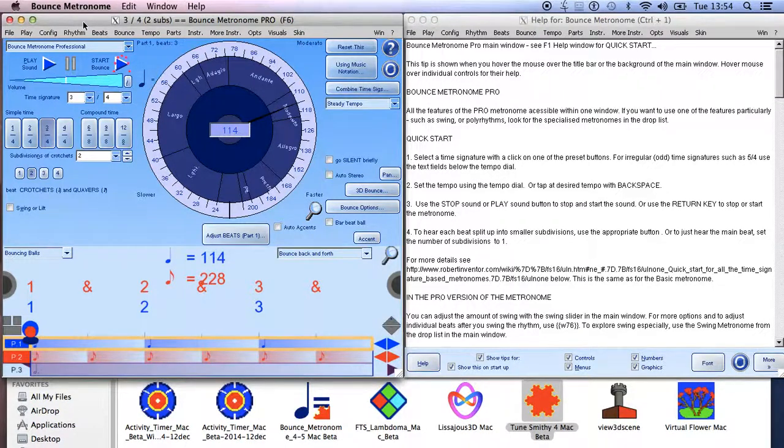Hello, I'm Robert, and this time I want to talk about the menus in my programs, and particularly about the top menu.